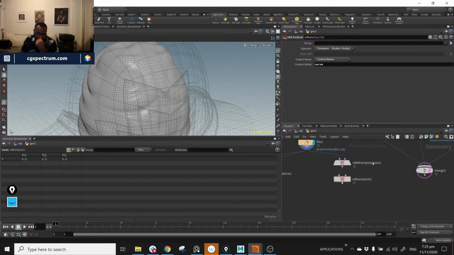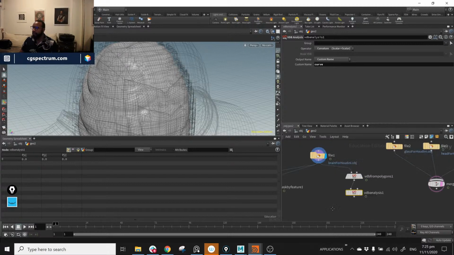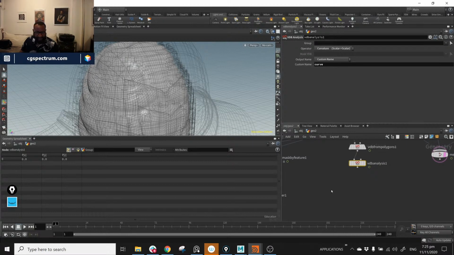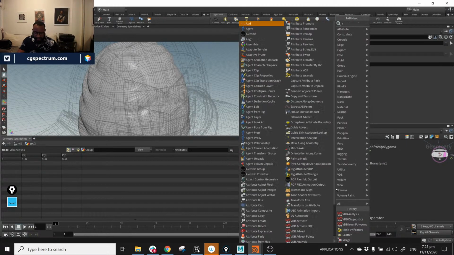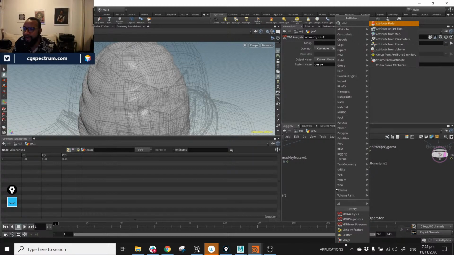Anyway, so I want to transfer my attributes from my VDB back to my polygons. So that is going to be an attribute from... not attributes. Let's see. Not attribute from polygon. Maybe it is attribute from volume.